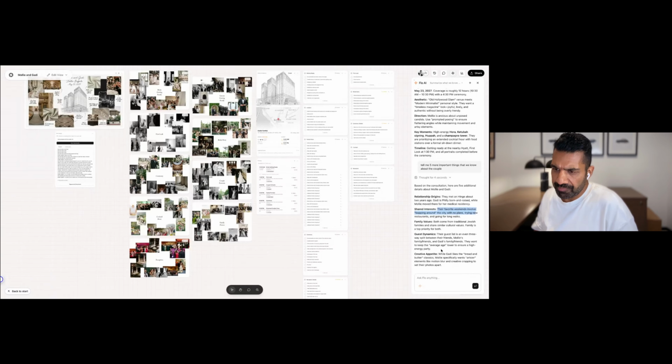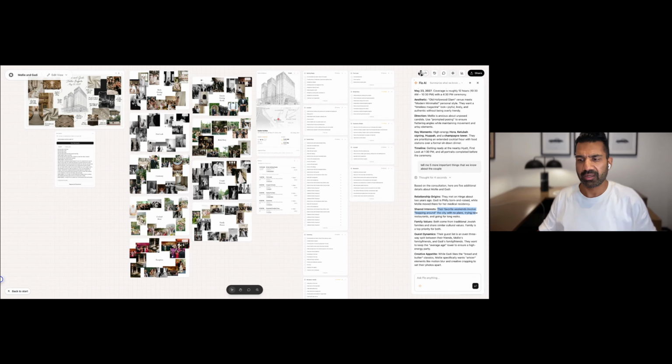Great. While Gaddy likes bread and butter classics, Molly specifically wants something that's a little bit more artistic and creative. She described that she likes movement and flow. Gaddy's really keen on getting classic and timeless family portraits. So that's all the good stuff that we need to know.